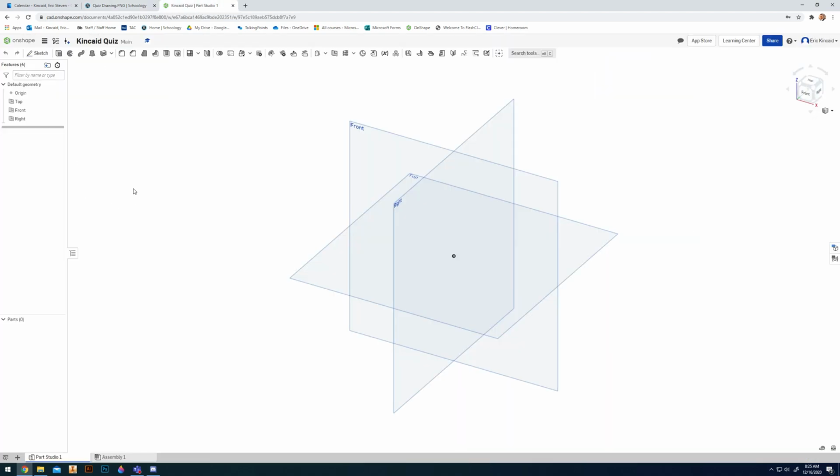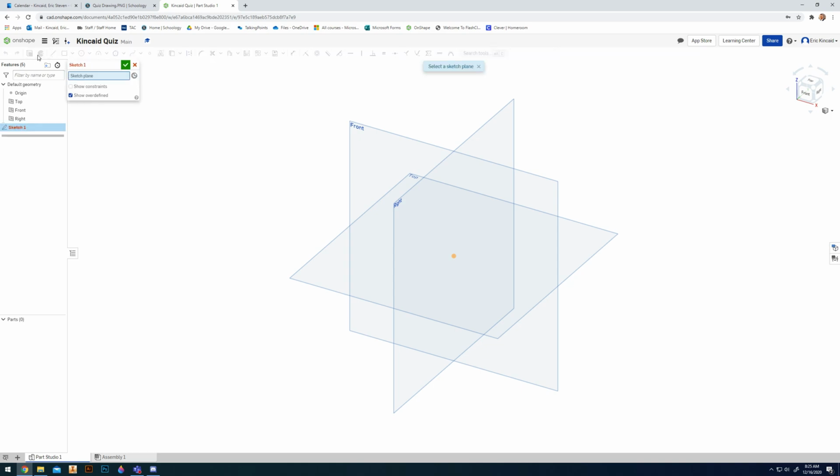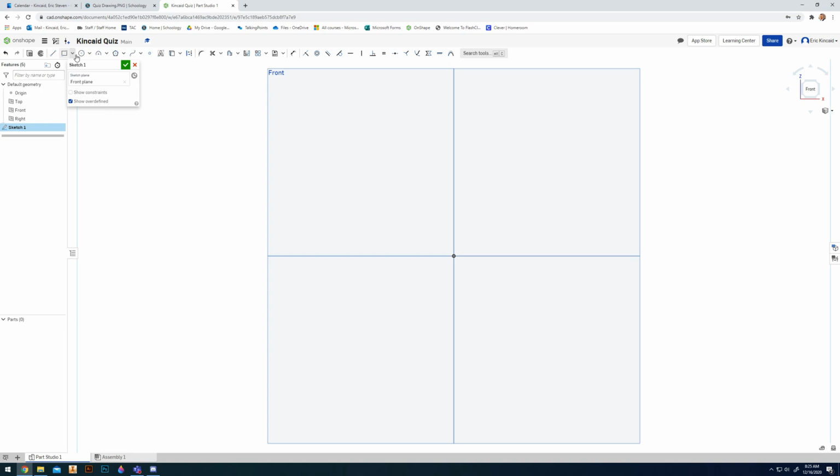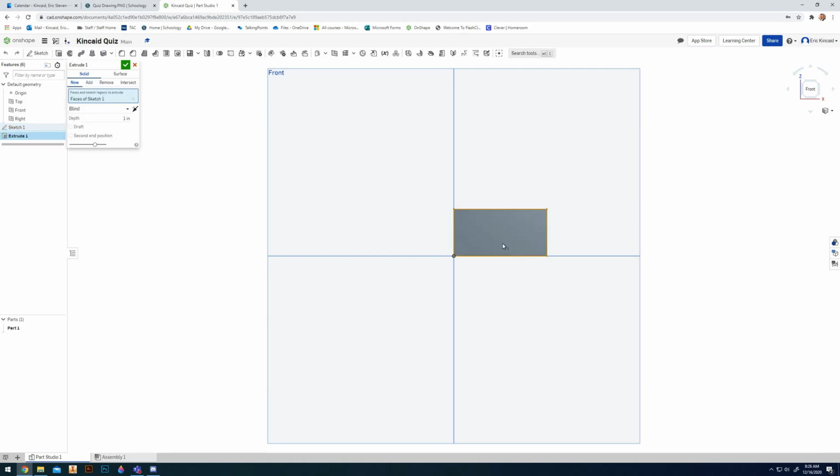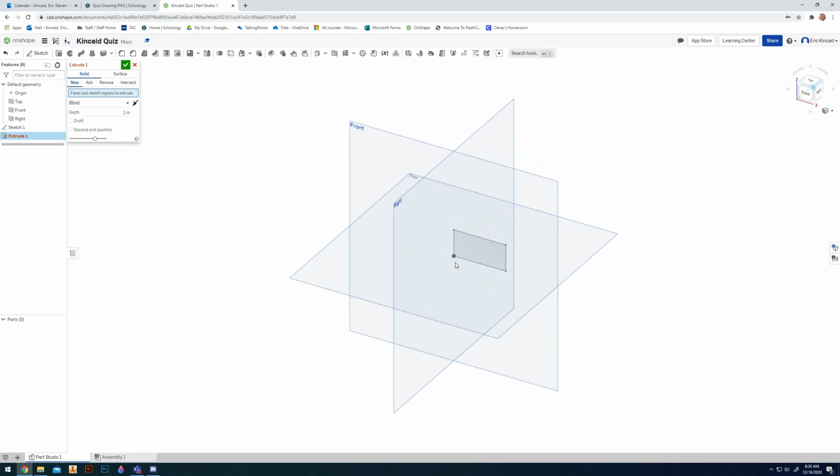Great, so let me go into Onshape and create a new sketch on the front plane. I'm going to grab my corner rectangle, and I said that this is 1.5 wide, 0.75 tall, right? And then our depth is the overall depth. Let me extrude that, and that depth was 1.5 inches. And then I'll hit the check.